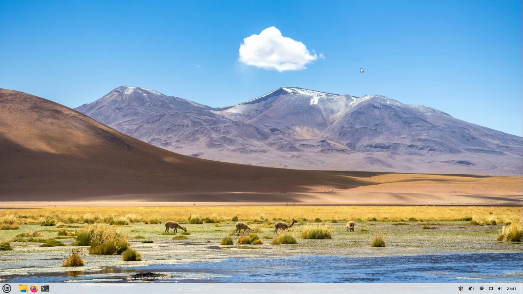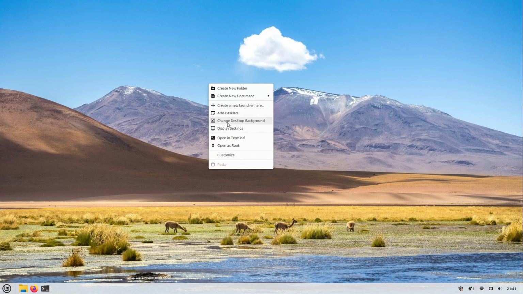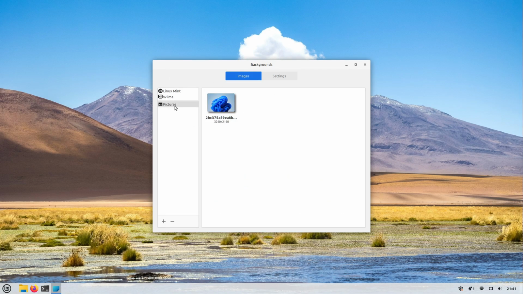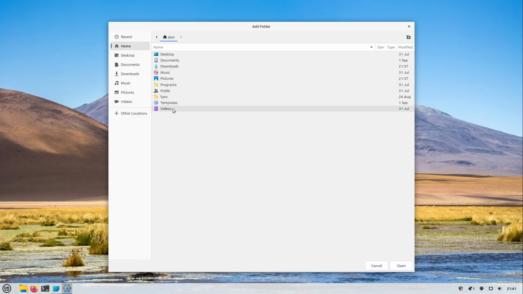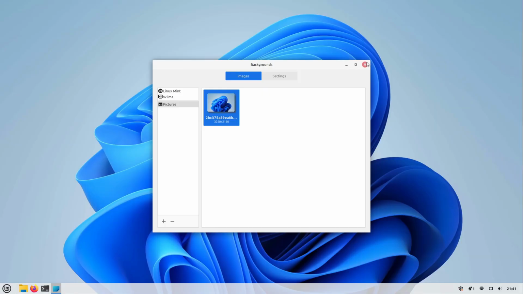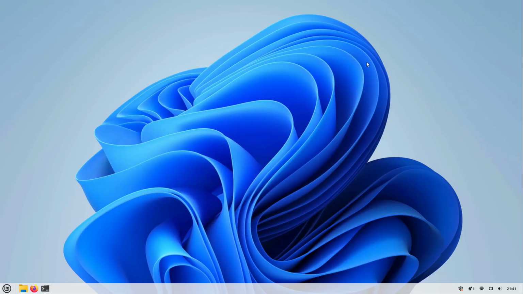Just head over to our wallpaper. I right click the desktop here and select Change Desktop Background. Now I have to select the folder where the wallpaper is stored. In my case, it is stored directly in the Pictures folder, which is added by default. If you have saved this image in another folder, just hit plus and select the corresponding folder. I can just single click on this wallpaper and now this wallpaper is chosen.